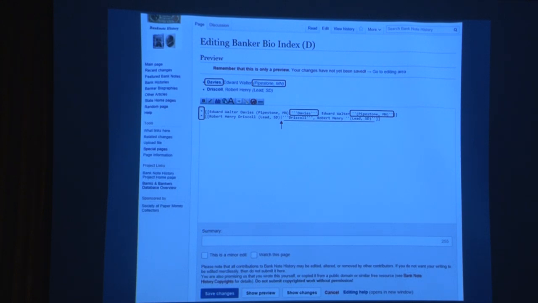And in this case, we can see here the text that shows. It shows Driscoll in bold because it's got the three apostrophes on either side, then Robert Henry, and then Lead South Dakota in parentheses. So you can see what's to the right of this pipe character is what shows. And then the actual link it'll go to, if you click on it, is what shows on the left side of that pipe. So if you click on that link up there, it's going to go to the page that has this title.